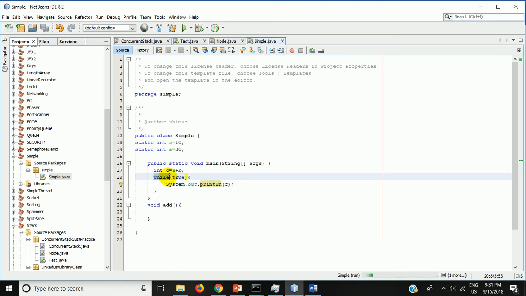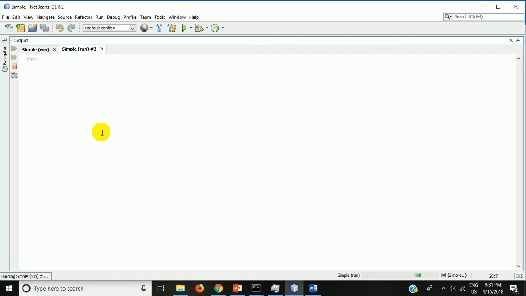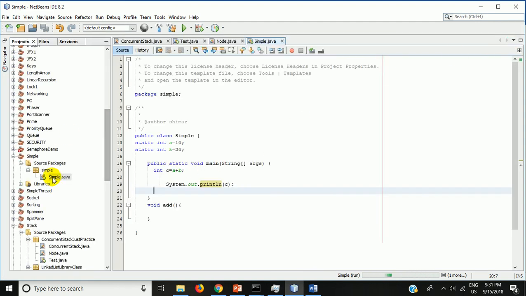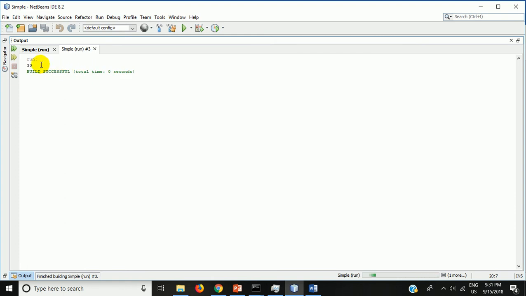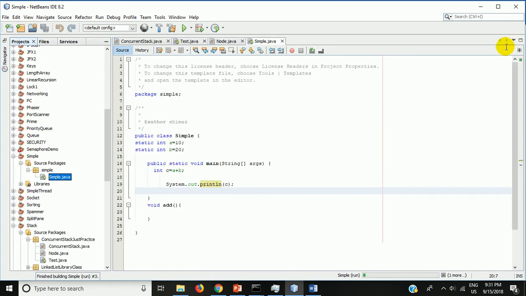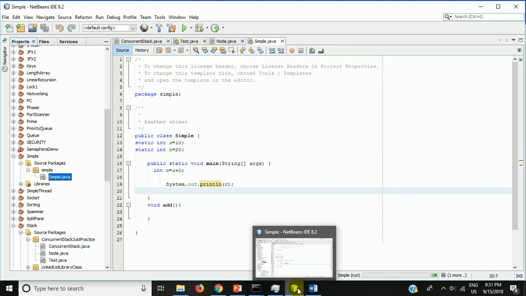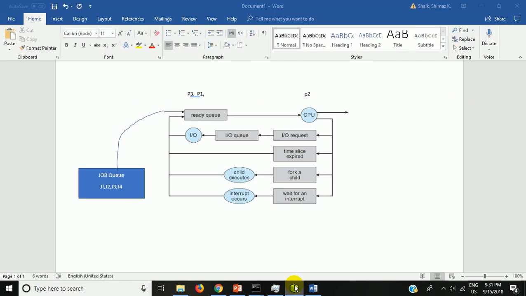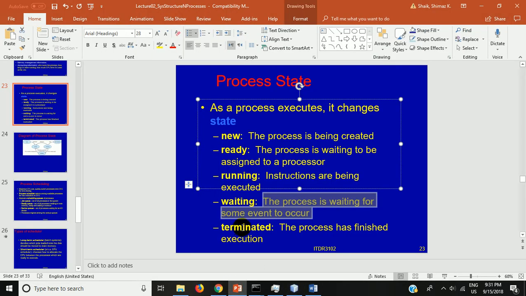Suppose I remove the while loop. Now what happens? I run the program, it does the calculation, prints the output, and the program is stopped, terminated. Clear? So when a program finishes all the instructions, the process is terminated. When all the instructions are finished, the process enters the terminated state.